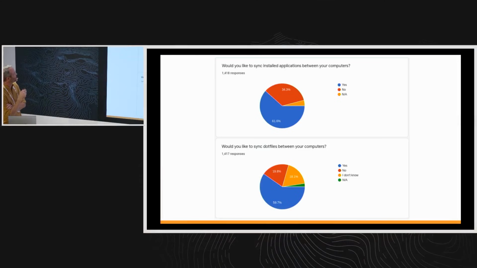So we asked those users, would you like to sync installed applications between your computers? And about 62% said yes, they'd like to synchronize applications between their computers. This one also surprised me. 60% said they'd like to sync their dot files between their computers. Now, what does that say about our customers? That they know what dot files are, that they use dot files, that they're important to be the same on different computers. So in response to what our customers are telling us they need, we built Cosmic Sync.